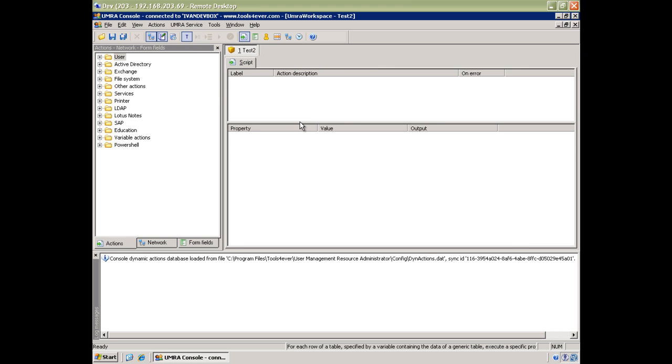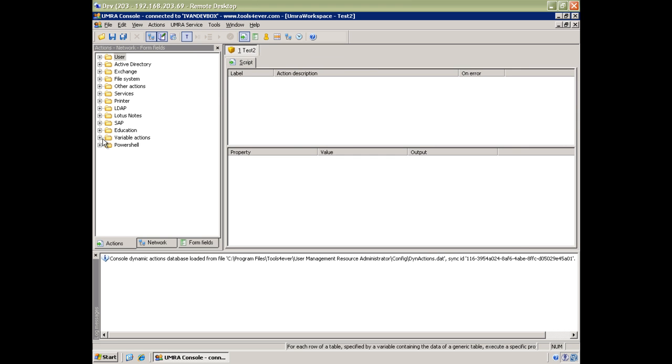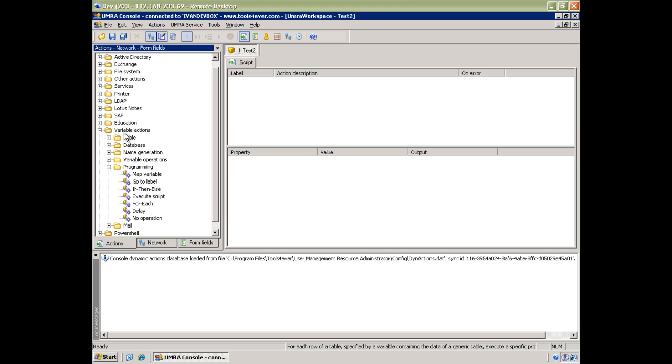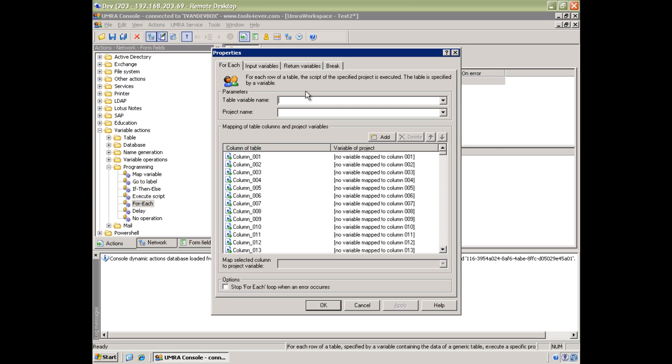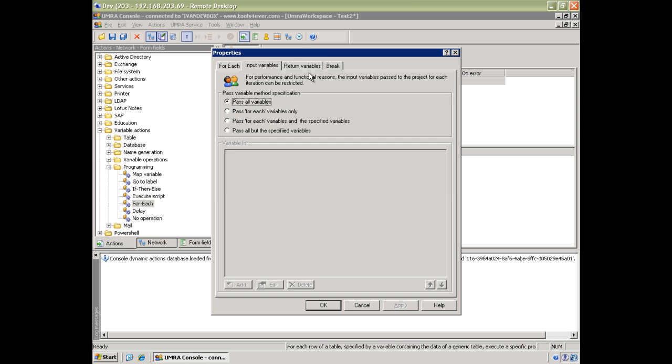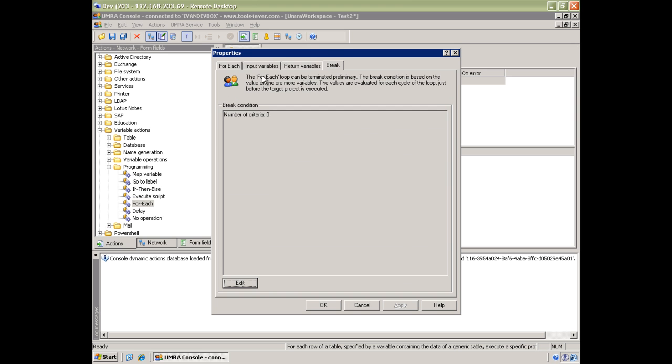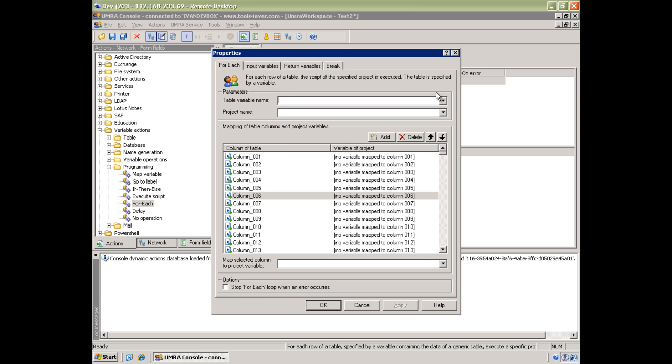Now you're probably familiar with the UMRA built-in loop. You can find it in the variable actions programming, the for each action. And if you look at it, it's a pretty straightforward loop. You specify the table variable, you specify the project that will be called for each iteration of the loop. You map the variables of the table, and then you have some additional options like which variables you want to pass, which variables you want to return, and your break conditions.